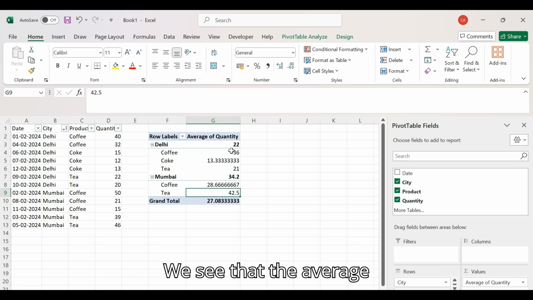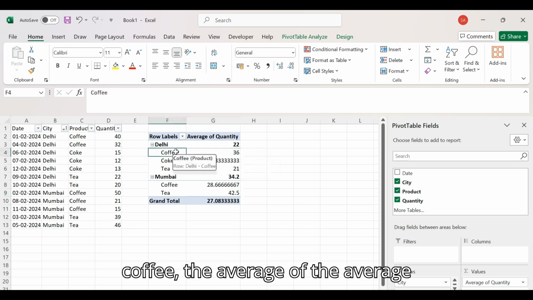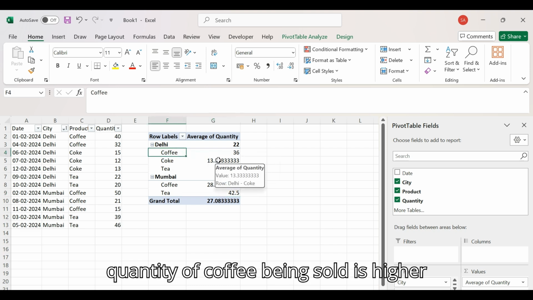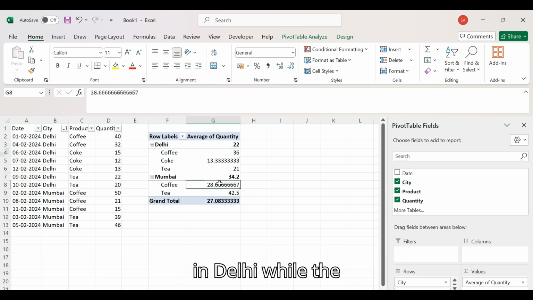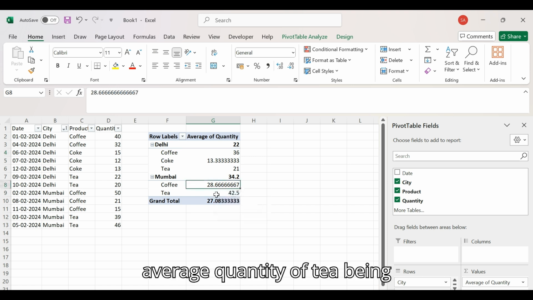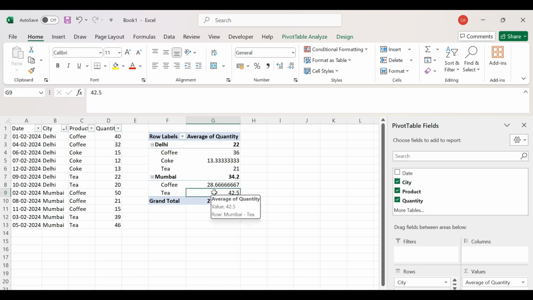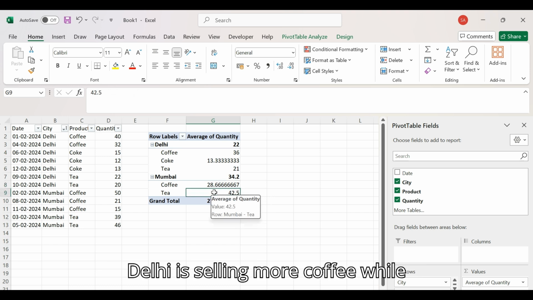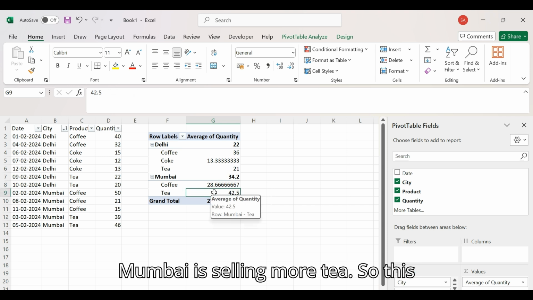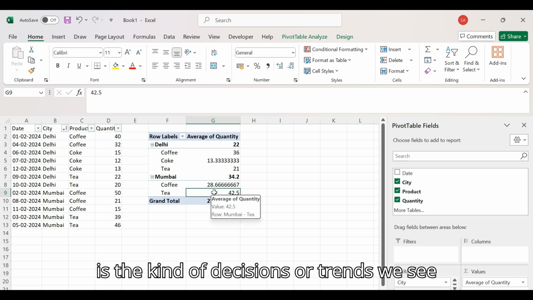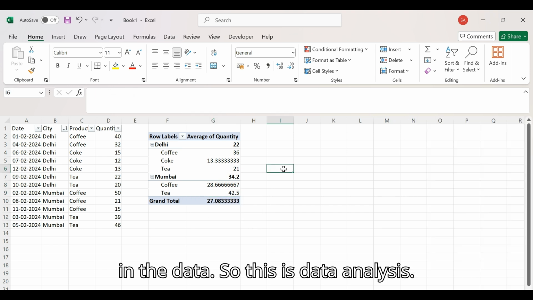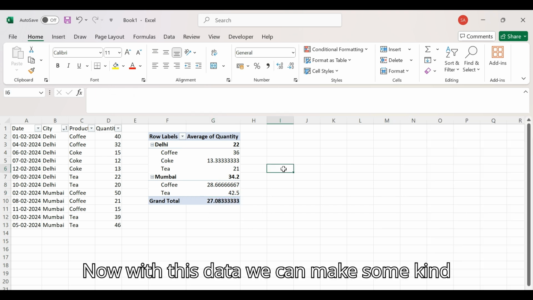We see that the average quantity of coffee being sold is higher in Delhi, while the average quantity of tea being sold is higher in Mumbai. So basically, Delhi is selling more coffee while Mumbai is selling more tea. So this is the kind of decisions or trends we see in the data. So this is data analysis. Now with this data we can make some kind of decision.